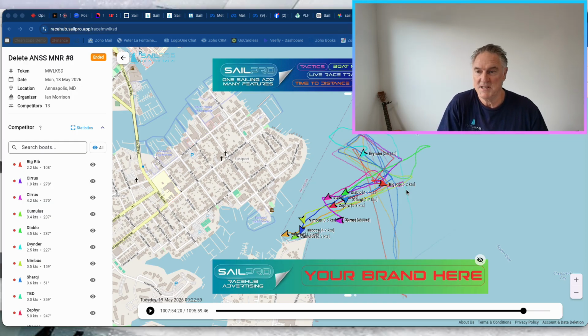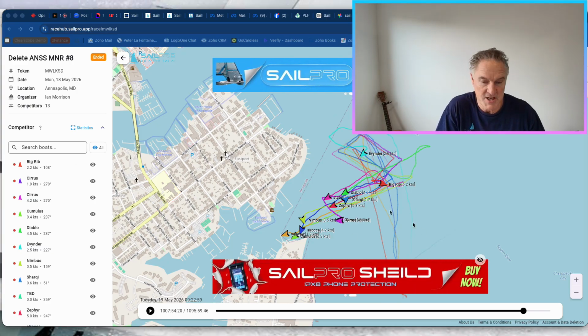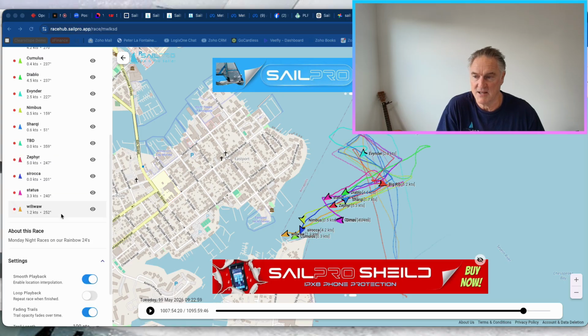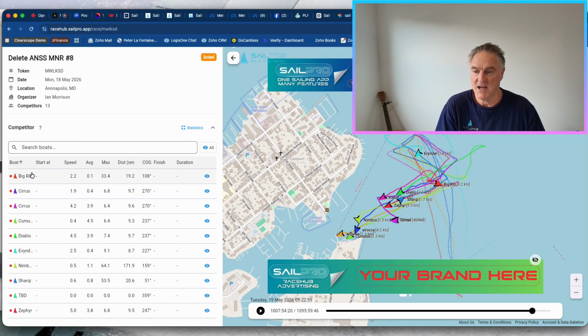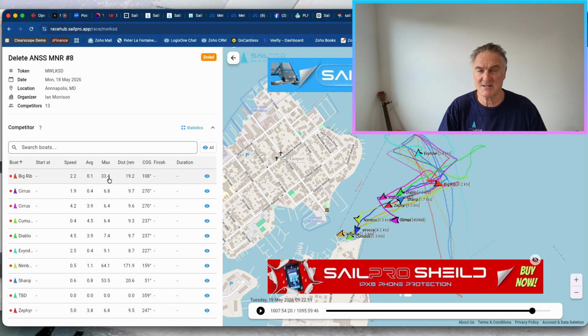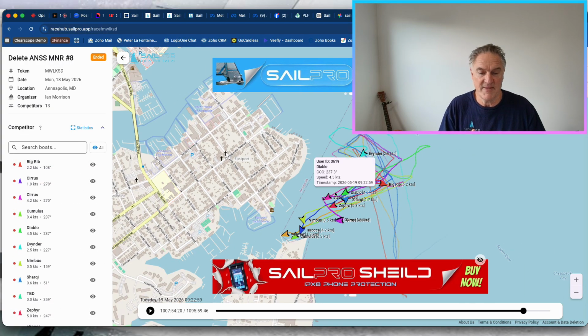All right, so here's an example of a RaceHub race. You can see here I've got all the boats on the left-hand side and I can control the settings. I can also see their statistics. We're just about to release this, so you'll be able to see who started at what time, when they finished, their current boat speed, average boat speed, min and max boat speed, the distance they've sailed, all that type of analytical information. And then you'll be able to watch it here on a live map.